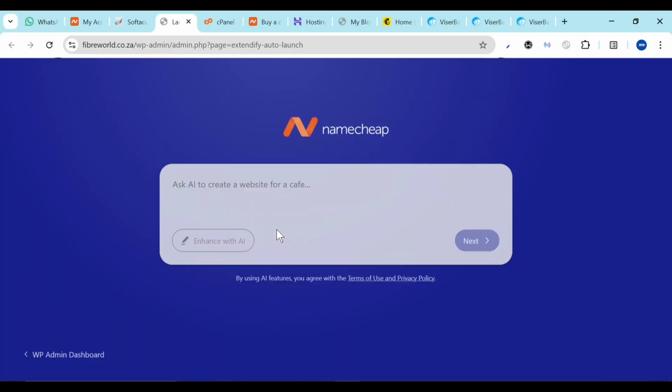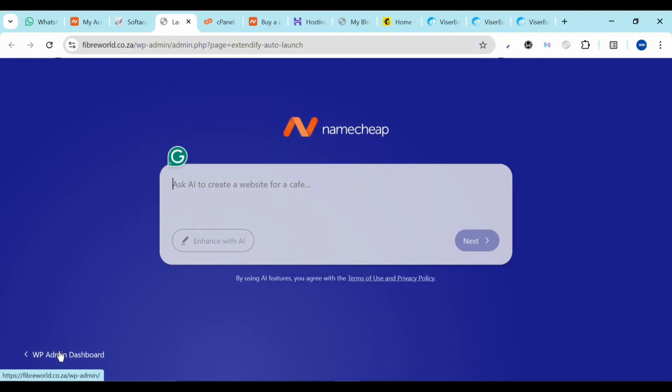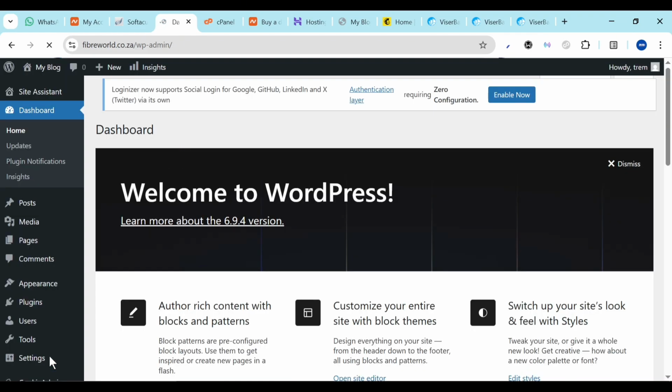Now, remember to save the password if you haven't saved it, but you can always log in from your cPanel into WordPress. Now, if you're using Namecheap, you'll get this Namecheap AI website designer that can help you create your website, but we're not doing that. If you're not using Namecheap, you will not get this, so don't worry about it. So just head over to your WP admin dashboard, which is your WordPress dashboard.